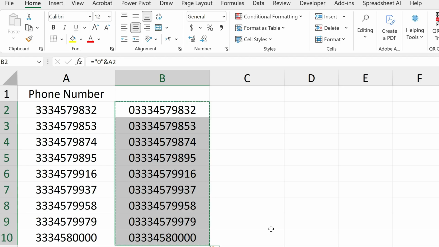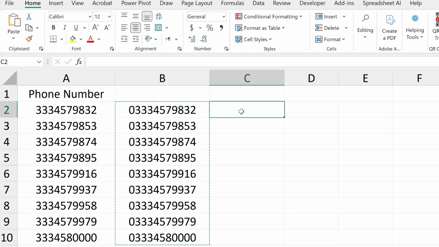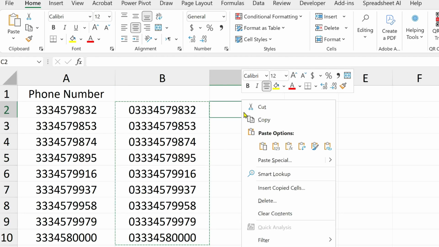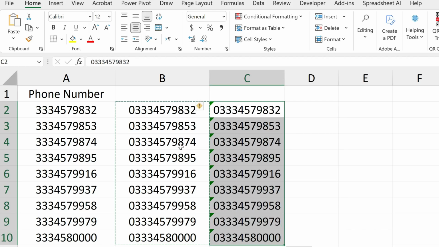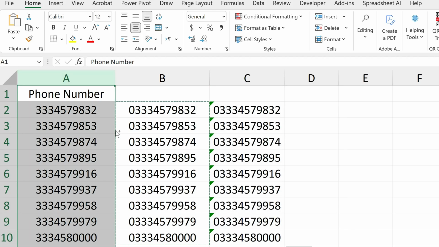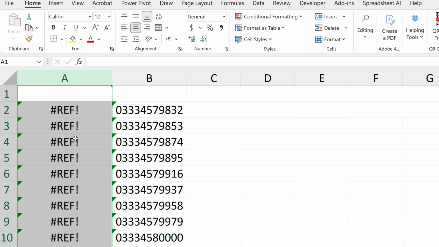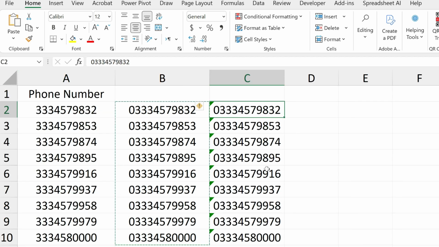And now Control C and move to the next column and right click on the paste special and click on the values, click OK. So when you delete this first A column, you can see that the second B reference column has been disturbed. So when you make it copy paste special values, then it will not disturb. So I hope now you have understood how you can add 0 to the phone number in Excel.